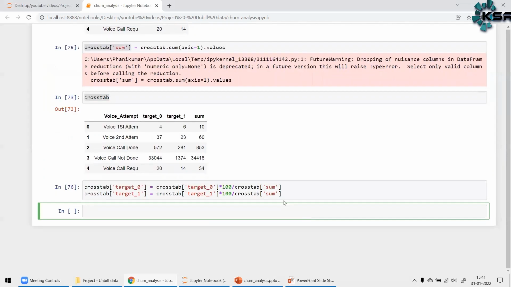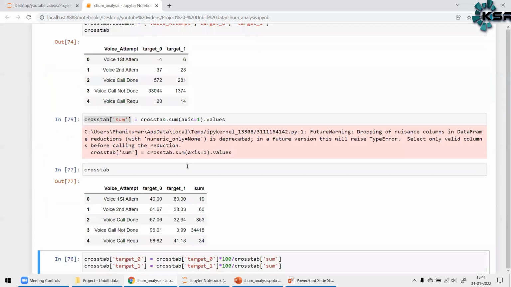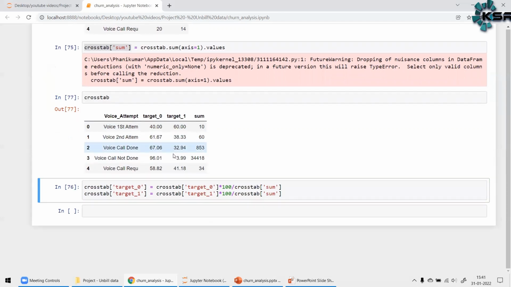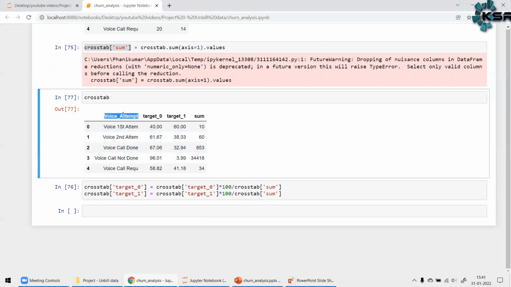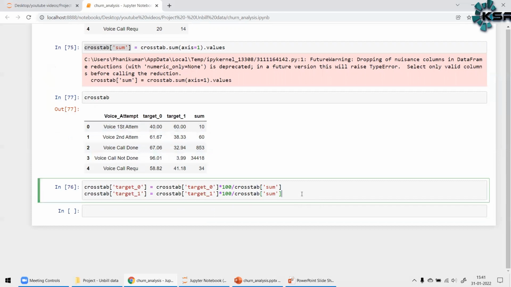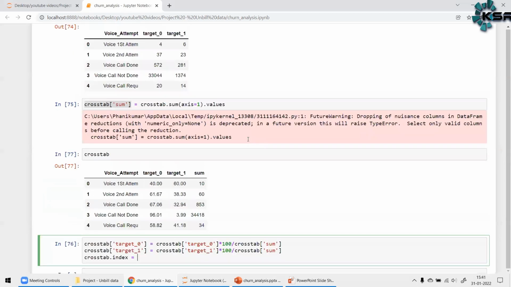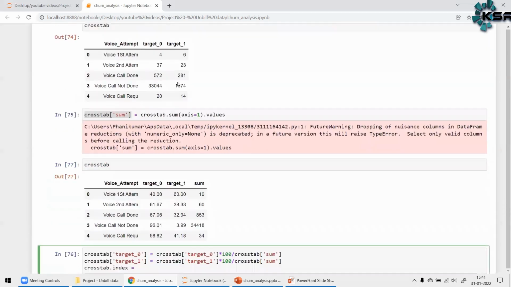Okay. So after doing this, how is it? Okay, everything is expressed in terms of percentage. And now once it is done, I don't want this sum to be there. So we can actually drop these two. And I also want to convert this particular voice attempt into my index. So I'll say crosstab.index equals crosstab of voice attempt.